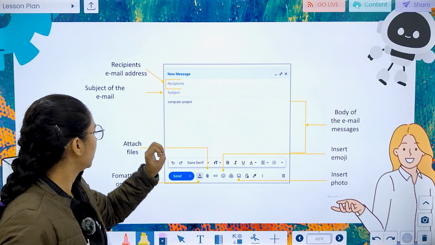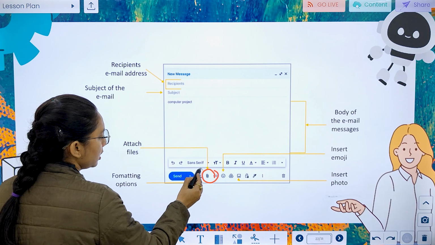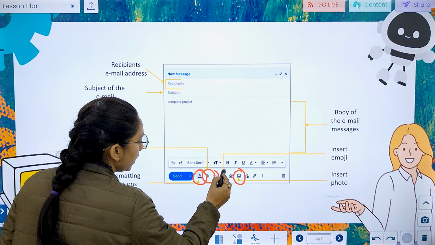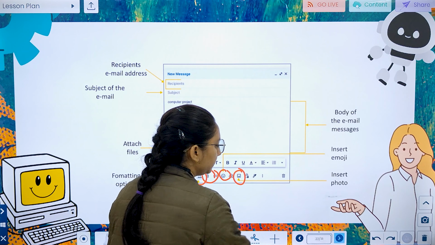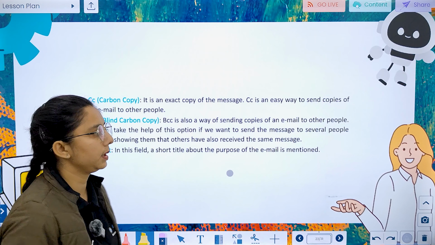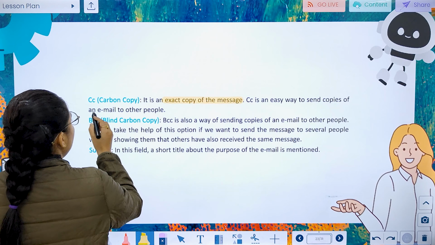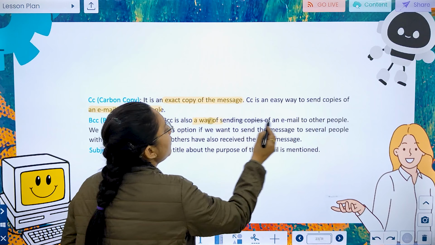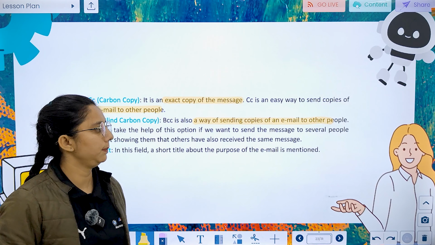Here you will write the mail. If you want to attach a file, you will choose this option. This is the formatting option. If you want to insert a photograph, you can insert the photograph. This is emoji. You can enter any emoji you want. Now CC, BCC. CC means carbon copy, an exact copy of the message, which is an easy way to send copies of email to other people. Then we have BCC, that is blind carbon copy. It is also a way of sending copies of emails to other people.